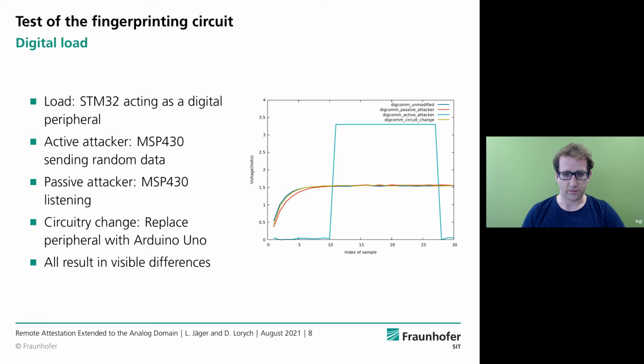These are the results for the digital load scenario. As I said, the ST microcontroller acts as the digital peripheral. And as the active attacker or passive attacker, an MSP430 was inserted, listening or sending random data. And again, as a circuitry change attacker, an Arduino Uno was inserted instead of the ST microcontroller. And we can see all these attacks result in visible changes.